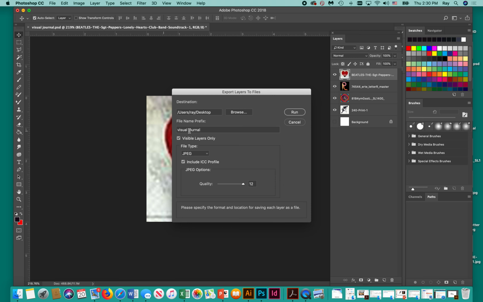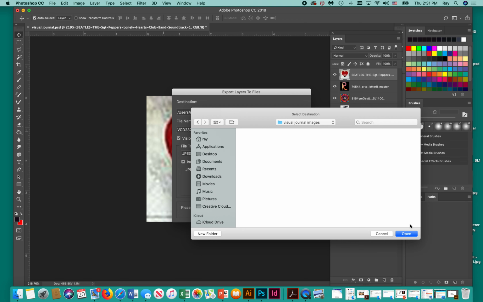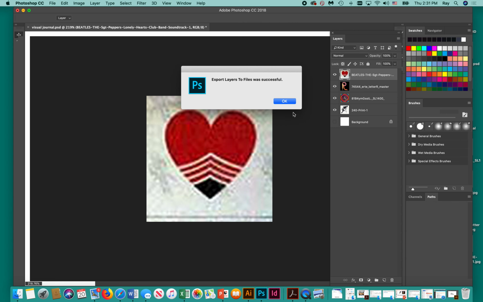And notice how it already says Visual Journal on the front of it. Well, I'm going to change that. I want to change the prefix here to VCD 2370. Then I'm going to put my initials. You obviously would put yours. And then I'm going to put VJ. And I'm going to do that every time I do this project. And now I'm going to make sure it's going to the right spot. Right now it's going to my desktop, but I actually browse and have it go into the Visual Journal images. And I'm going to say run, and it's already done.